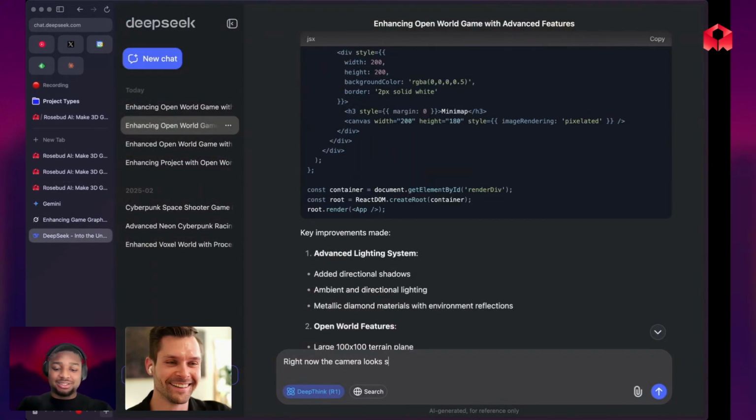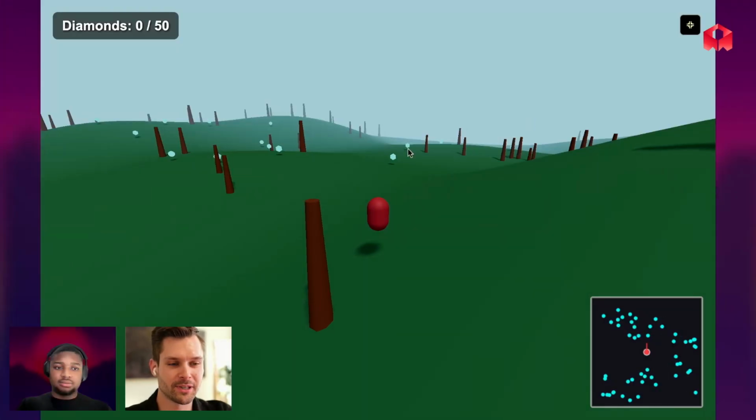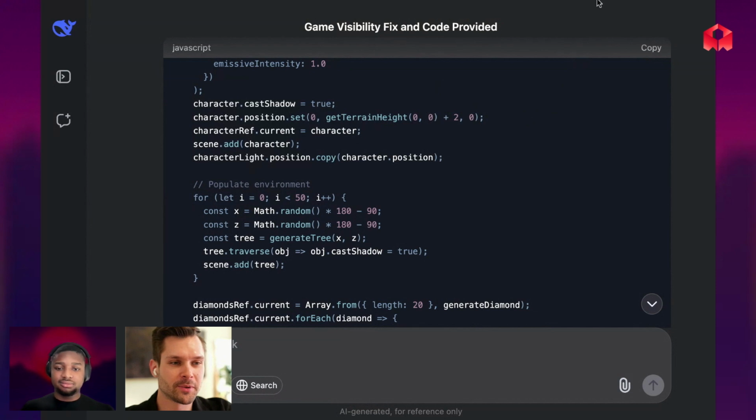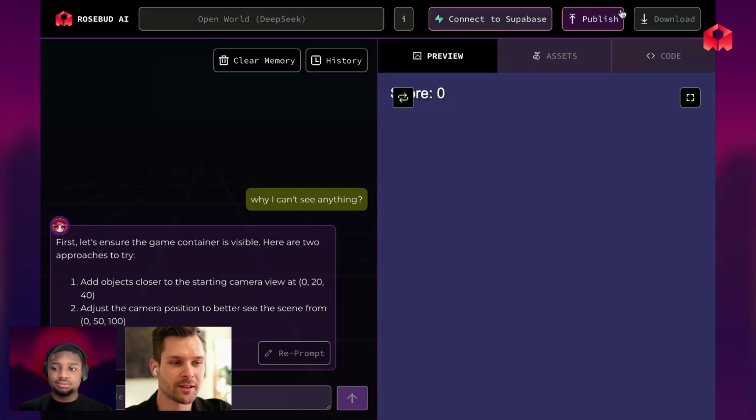Camera looks switched. I got a new version from Gemini. Unfortunately, I still cannot move. I don't know why, which is very frustrating because the game looks good. Yeah, I like the shine on the diamonds. Yet another response from DeepSeek, hoping we can have something.